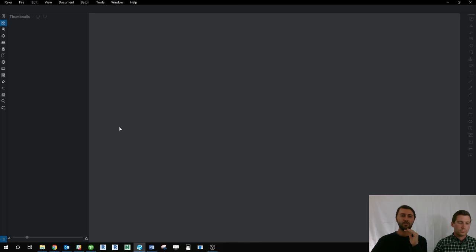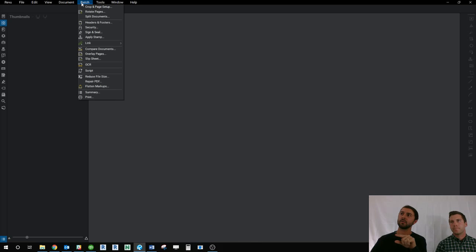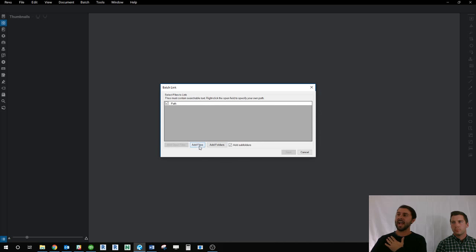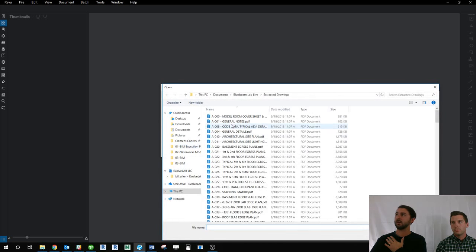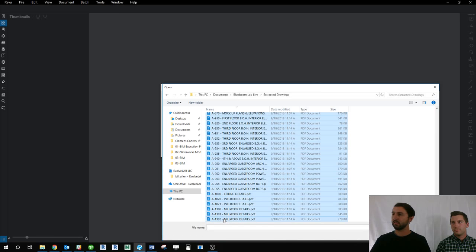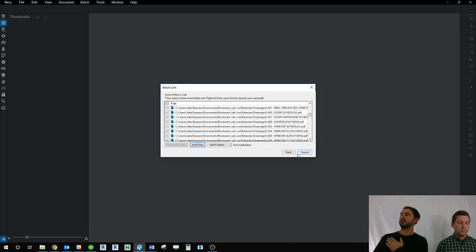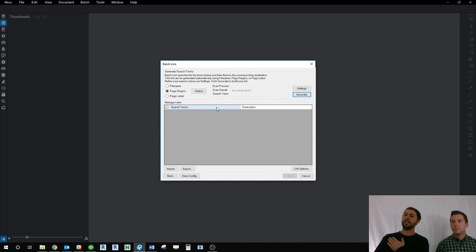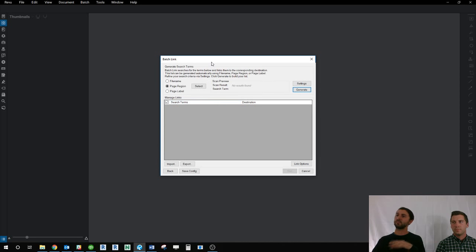So we've extracted and named, and now we're going to go back to batch. Batch link basically means we're going to do a bunch of things at once. That's what the batch tool is. So batch link, new, and then we're going to add our files, and then into our extracted drawings, and we'll just re-add these. Shift, click, select them all, open. So now we have them all. Next. And this is the part where it gets very confusing.